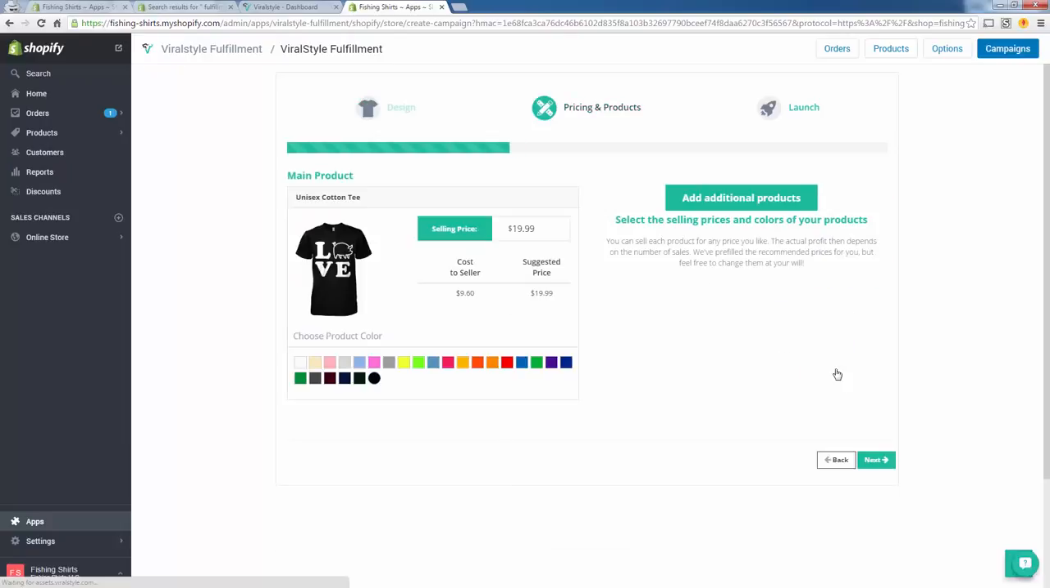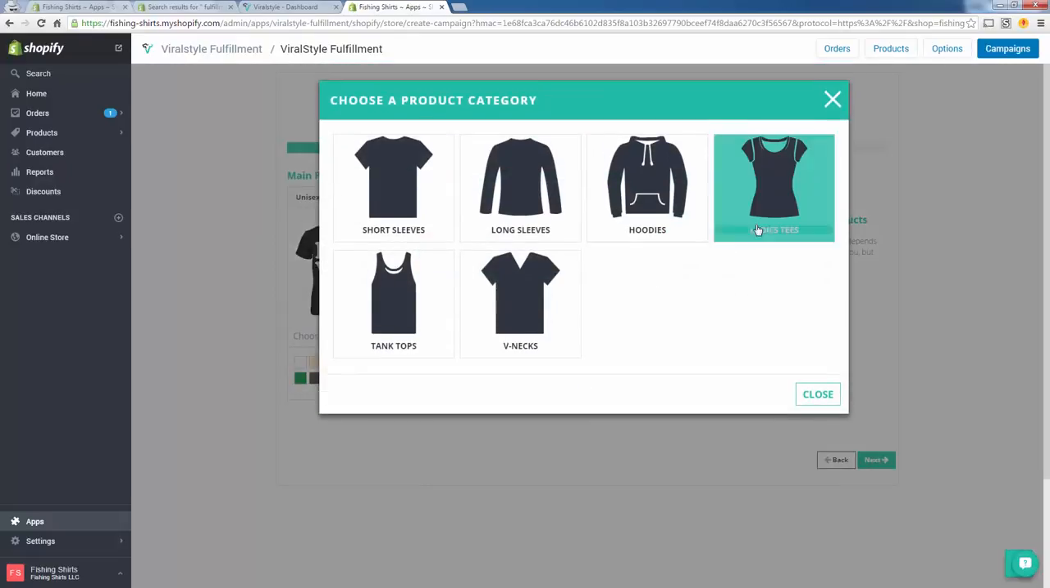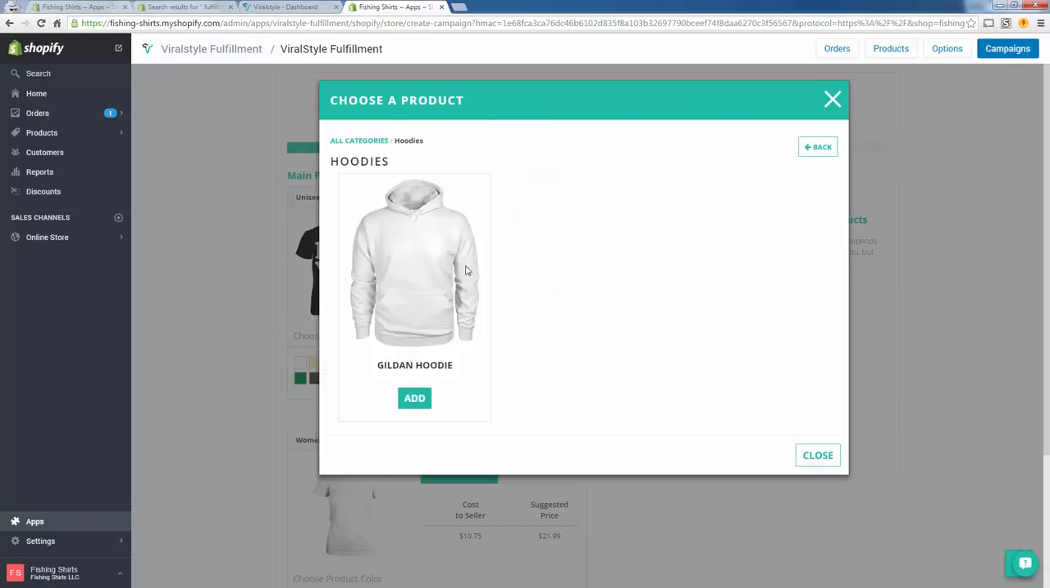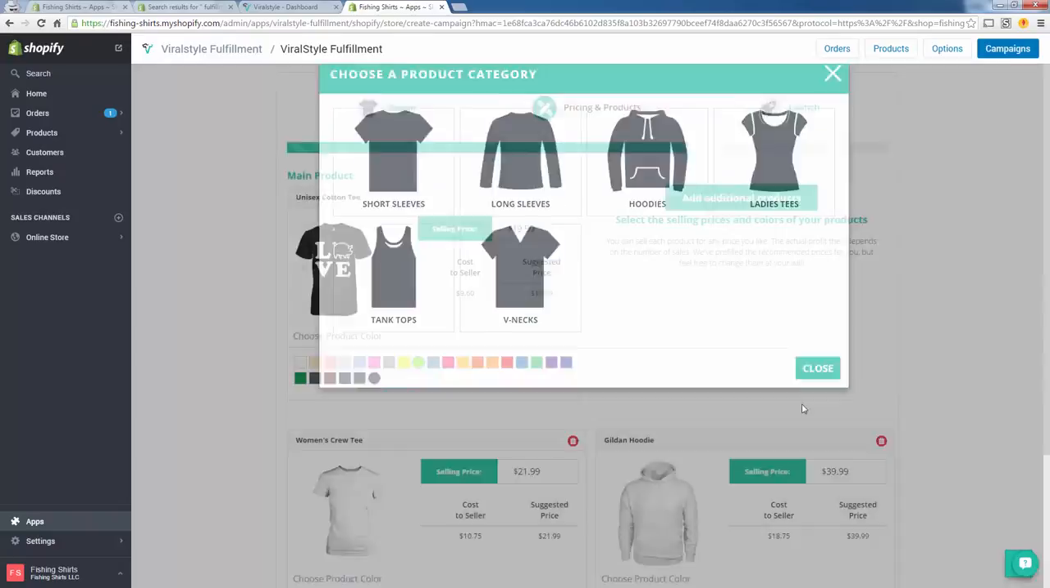Now we're going to go to the next step where we're going to select the colors of our shirt and add additional products. So we have black. Let's also add this green just for fun. And how about we add a ladies tee? We'll add this, and also a hoodie. We'll add that. We'll just close that out.